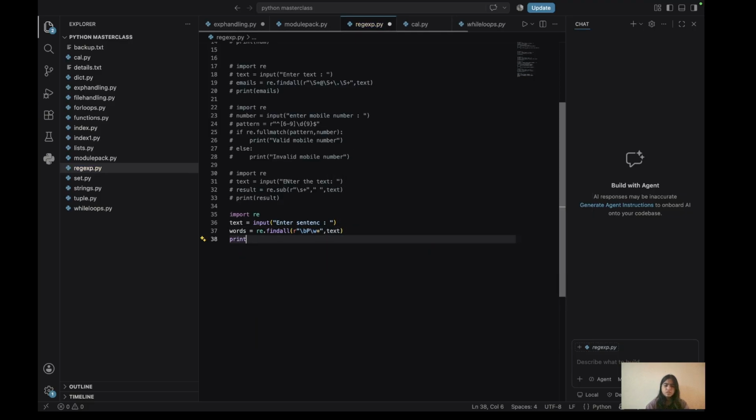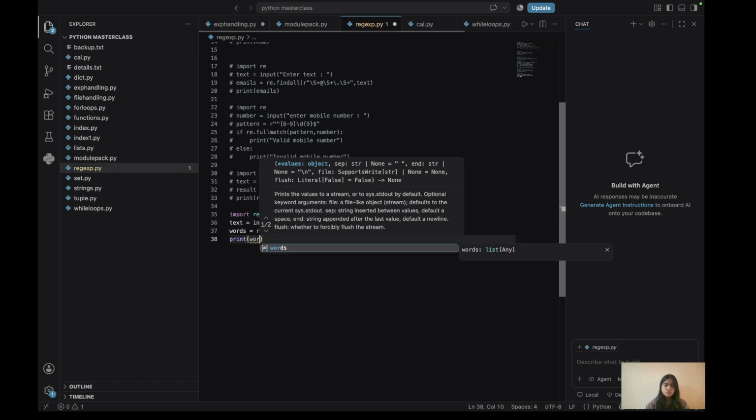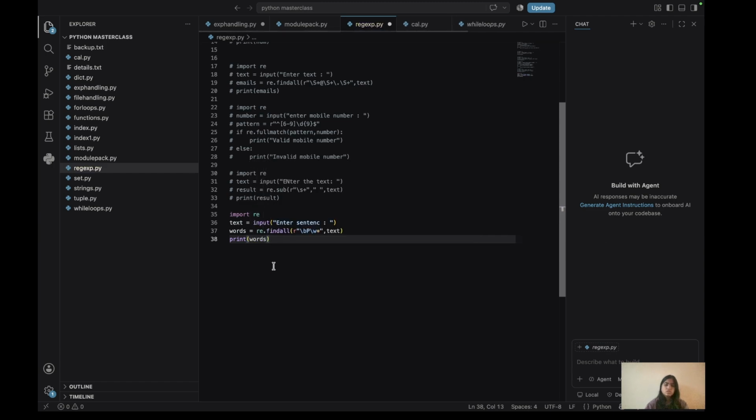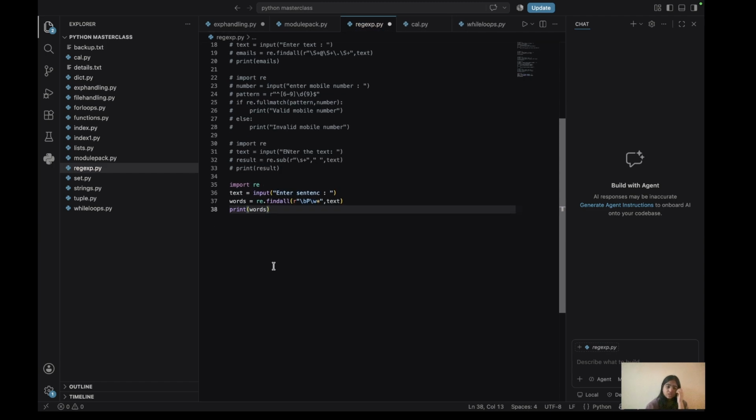Here print our words. So the explanation here is backslash b, that means the word boundary, and P means the word must start with this capital P, and backslash w means letters, digits or underscores, and star means 0 or more characters after that P.